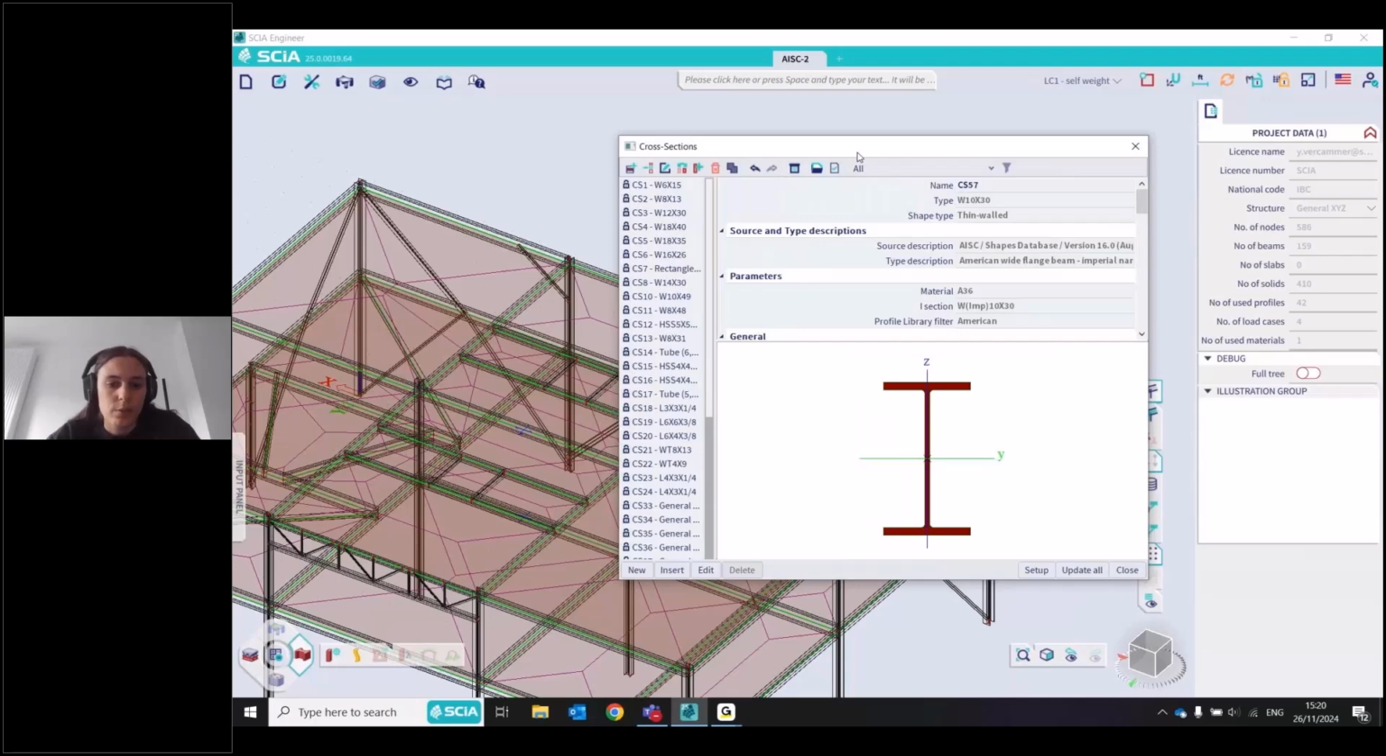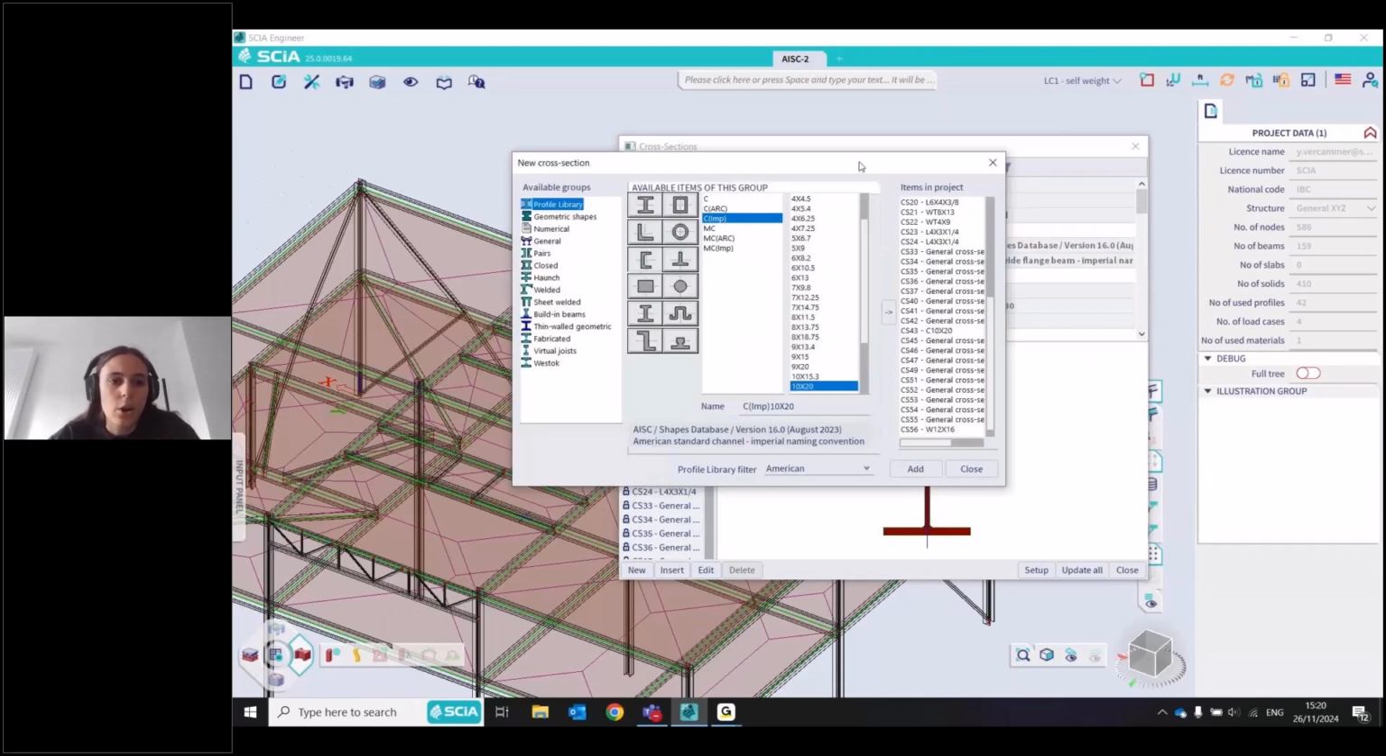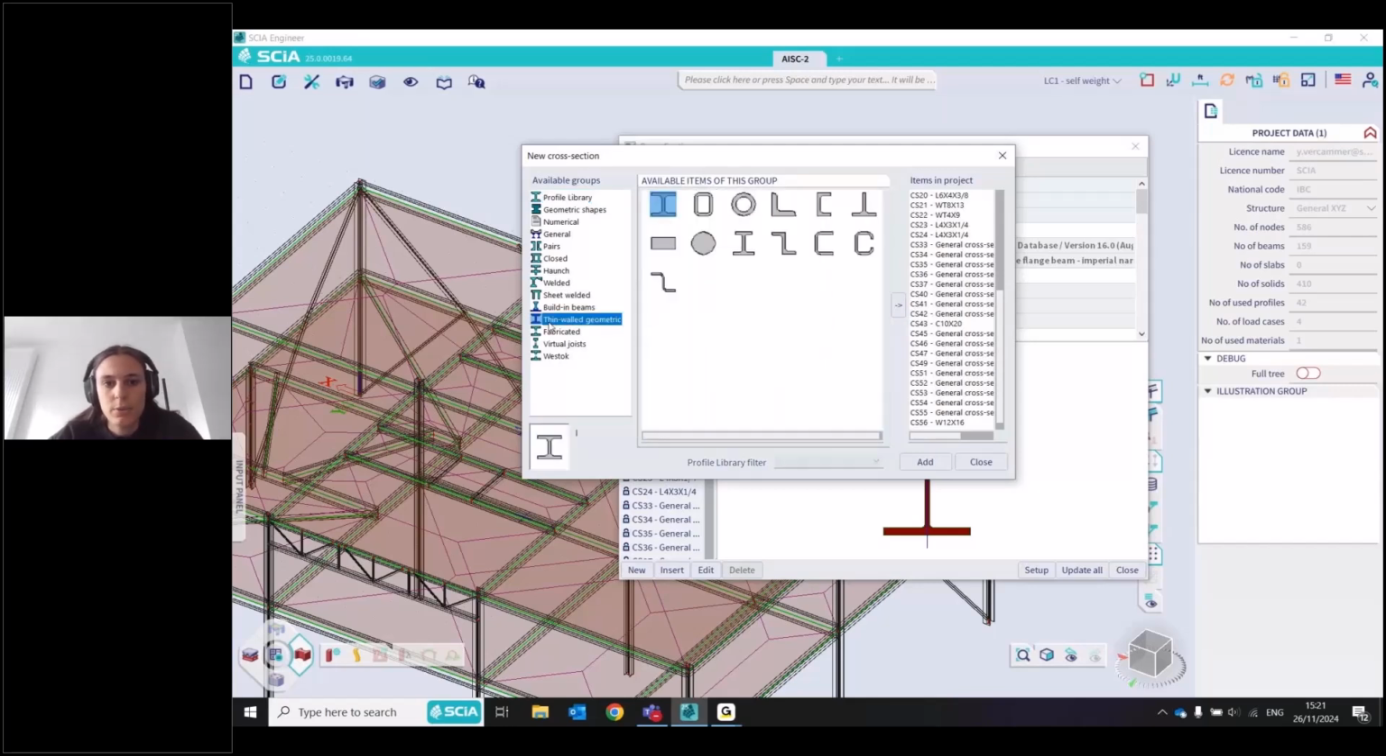Both of these are available in SCIA Engineer. And also in version 25, we have updated our profile library for the American catalog of profiles. So if you are doing steel design, it's very much recommended, especially if you're doing it for American codes, to use the thin walled geometric type if you are entering your own parametric section.